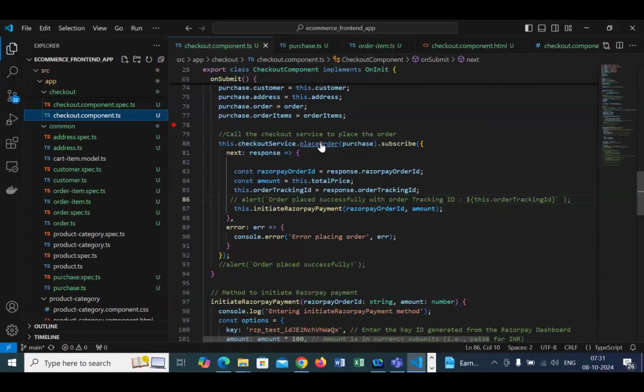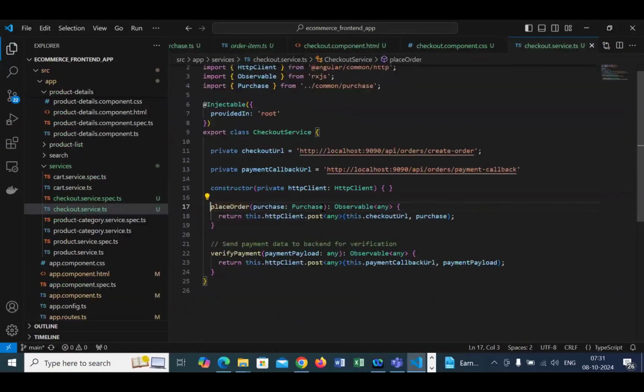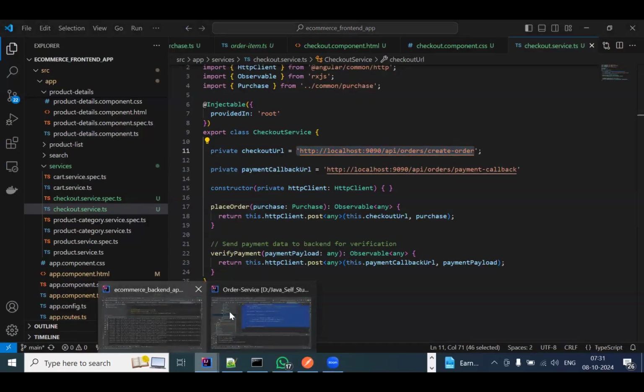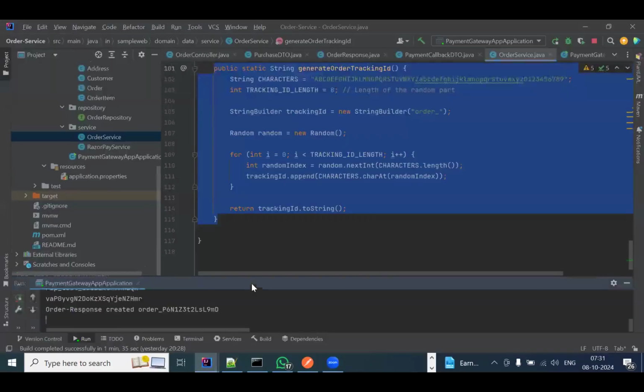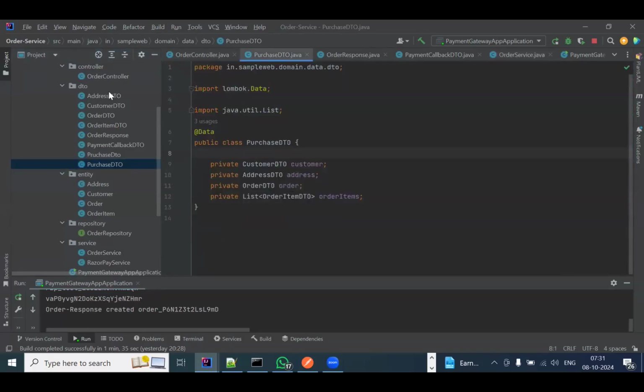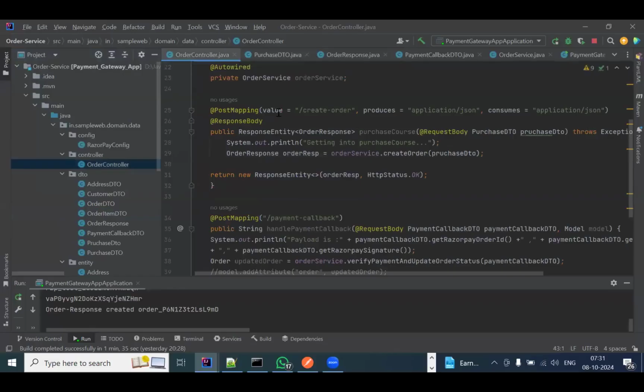Once we place the order, this will make a post call to this URL, create order. So the backend Sahil has done. I have just used the basic functionality for testing purposes. Here also we are creating the purchase DTO. And again, I created more DTOs, like the address DTO. So similar to the Angular one, I created the other DTOs. I didn't go with more functionality.